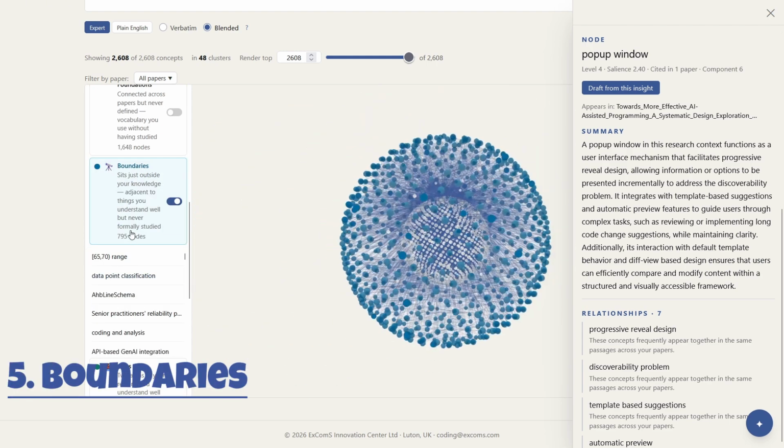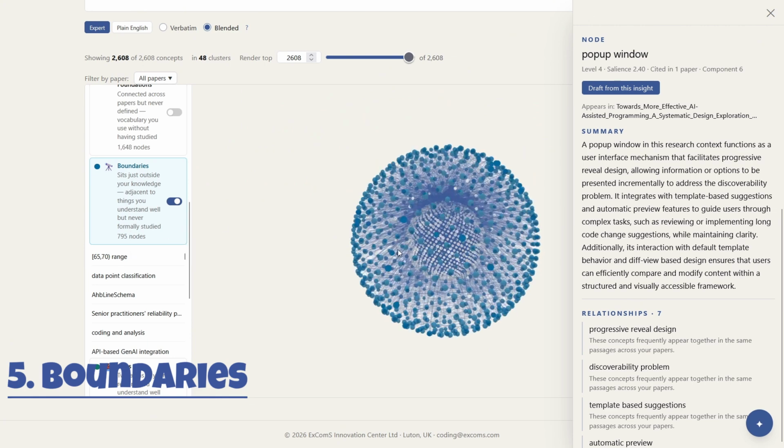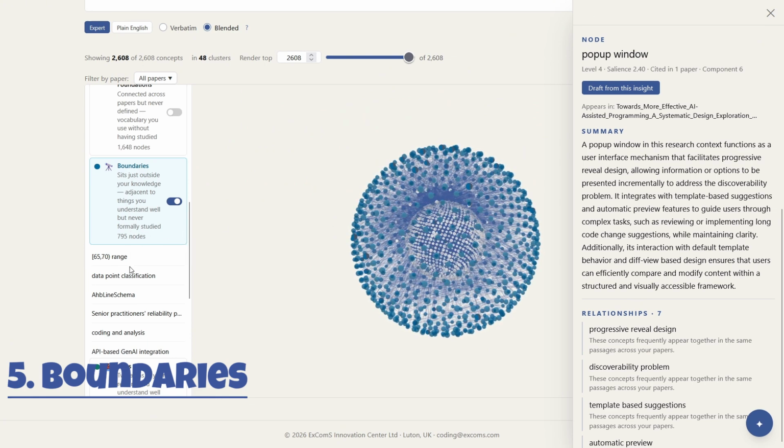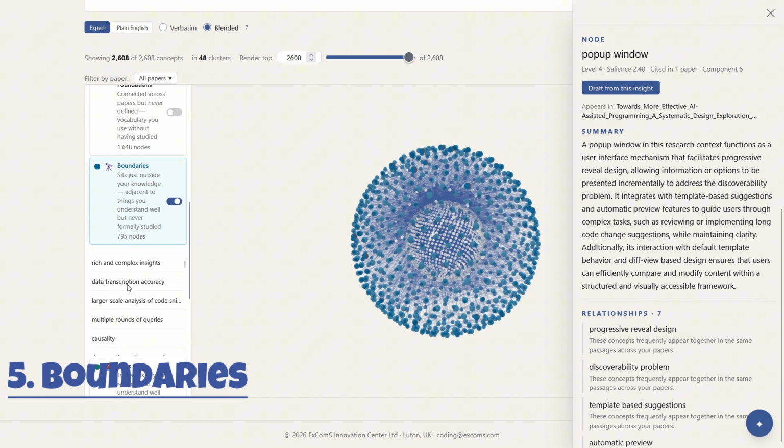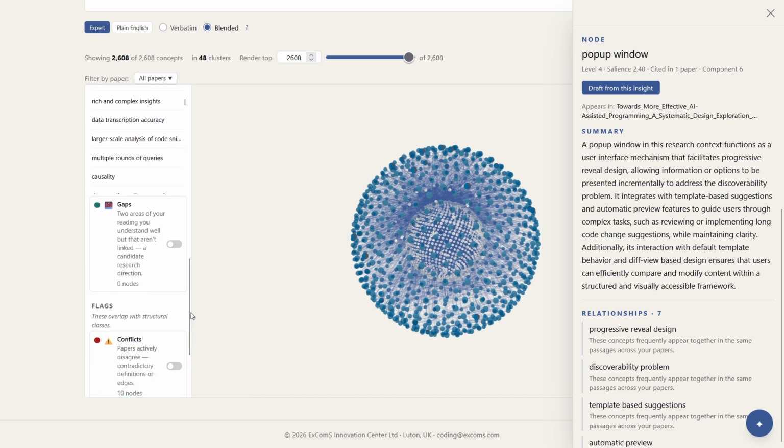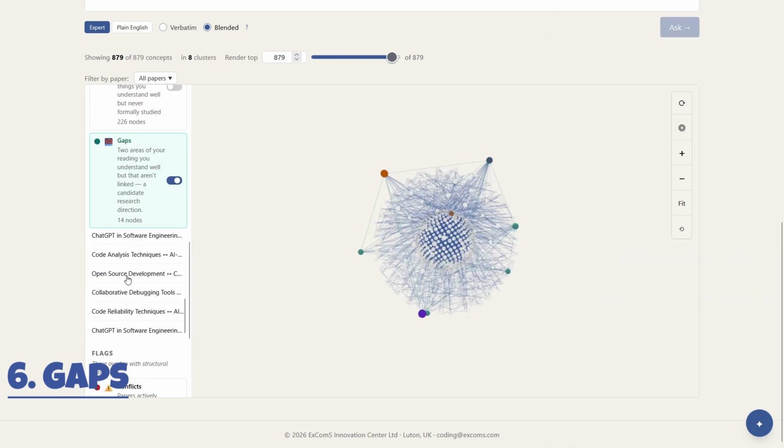Boundaries are concepts that sit just outside the knowledge already covered by the library. They are closely related to topics we understand, but they have not yet been formally investigated. Next, we have gaps. At this point, the video moves to a different dataset because the previous library did not contain any clear gaps. Gaps can appear when two areas are understood independently but have not been directly connected.